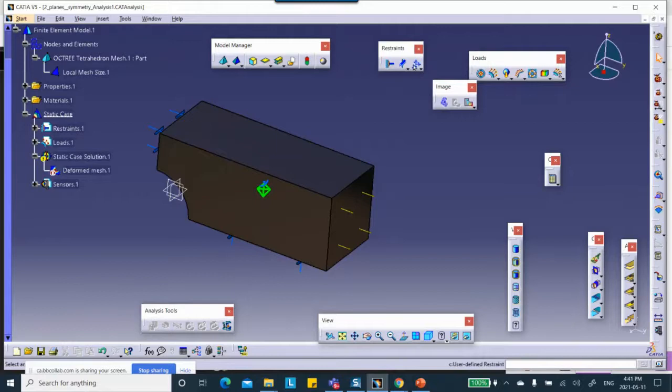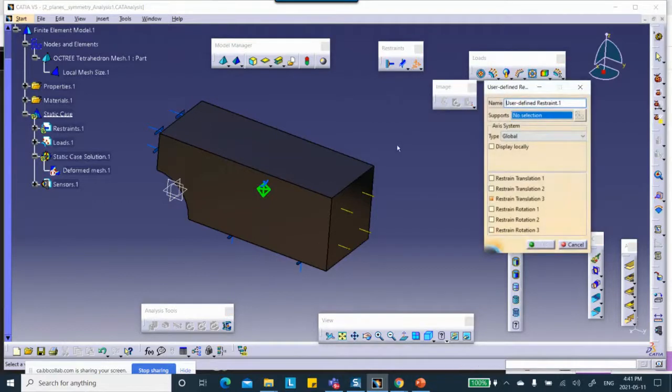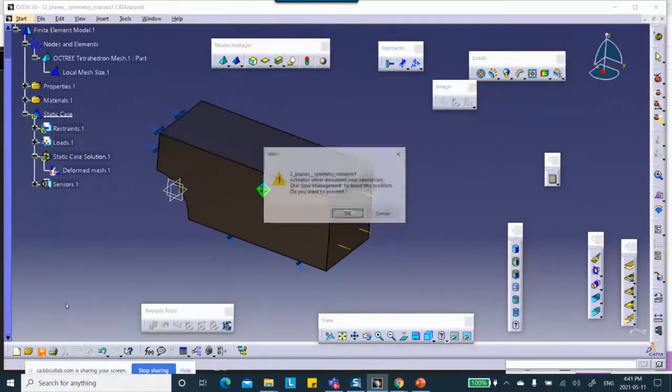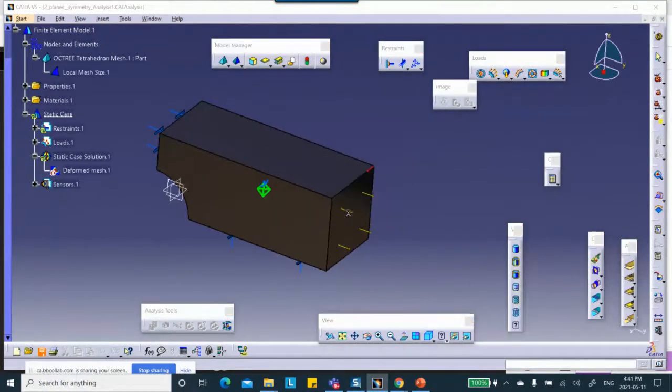Okay, so this is user-defined restraint. You select 1 point. It doesn't matter. You take this or that corner or that corner. It makes no difference. Do not move in the direction X. Do not move in the direction X, because that's what it was doing as a rigid body motion. Let's save it. And this time it will run.